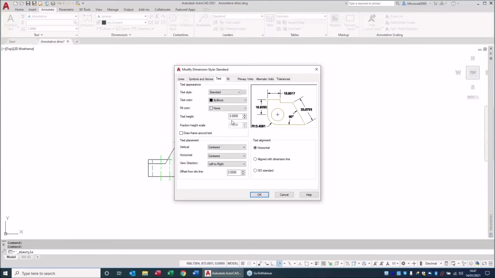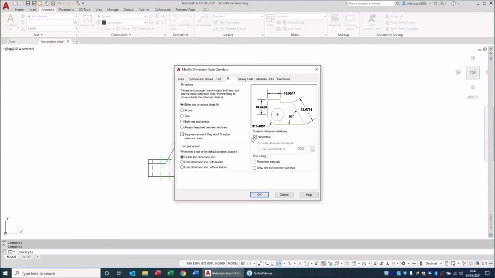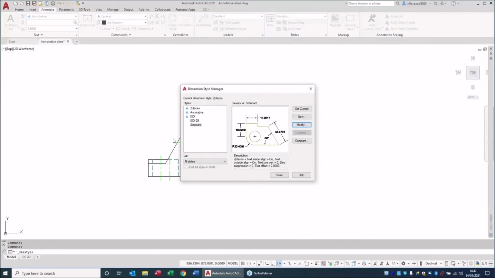So your text is going to be 3 mil high, and on the fit tab, it's going to be annotative, so it's going to scale it per viewport. So that's how you change an existing style to be annotative. I cancel that. Blimey, the time gets away from me.